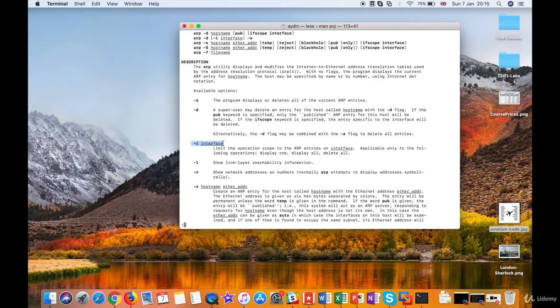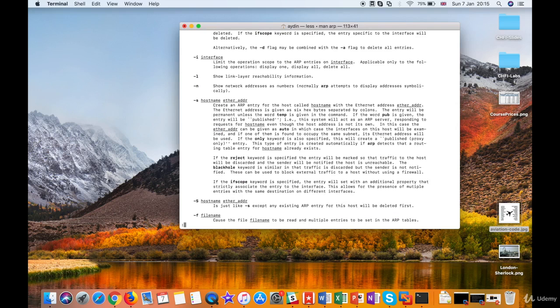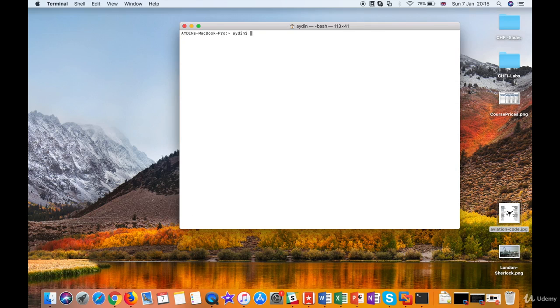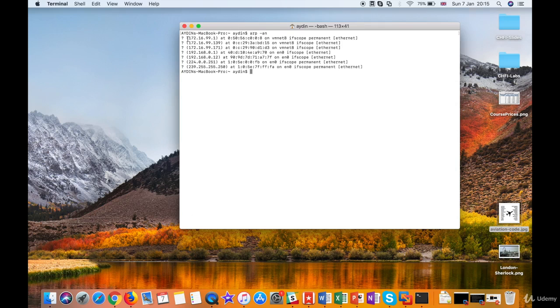By default, ARP command tries to show the addresses symbolically. To see the IP addresses instead of display names of the systems, you have to use N parameter, which means do not resolve names. Okay, press Q to quit the man page of the ARP command. Now type ARP -AN to see all the entries of the ARP table. Since Mac OS is a BSD-based operating system, the results of the ARP command are displayed in BSD style.